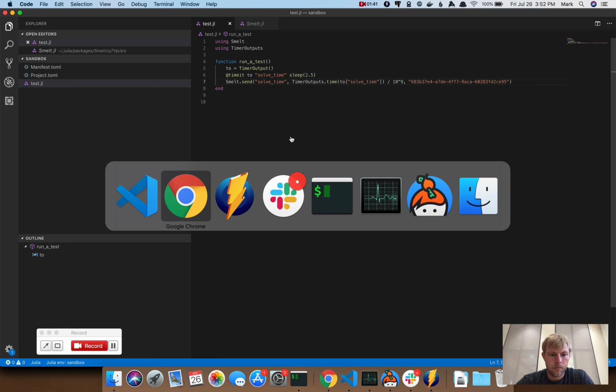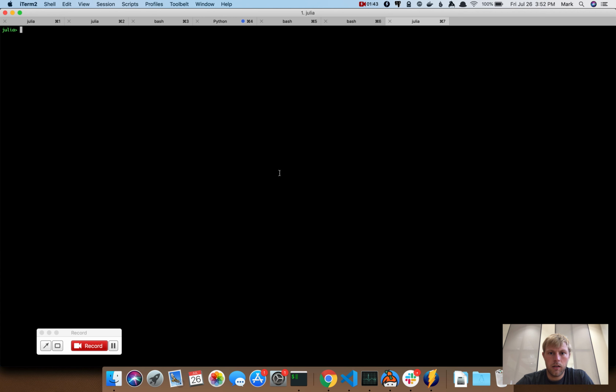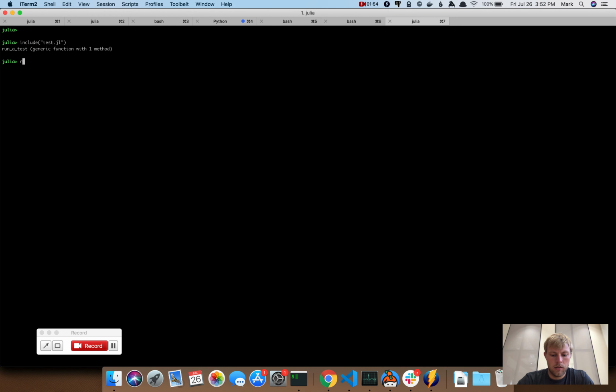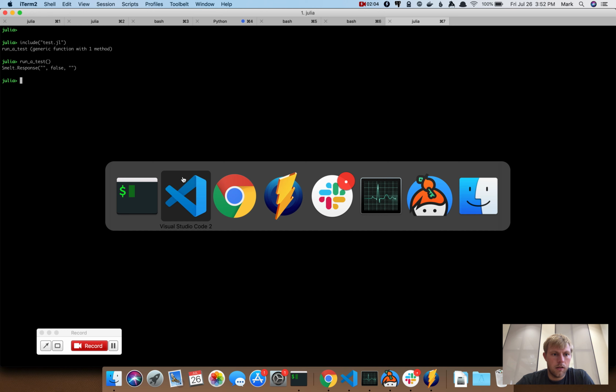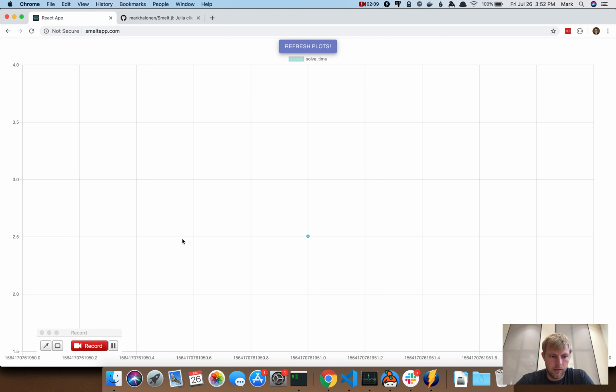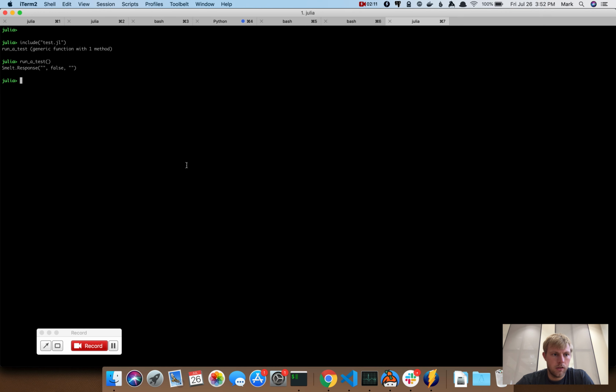So if we go into a terminal, I'm just including this test.jl file, and it gives me this run a test function. So if I run that, and I go here and refresh, I get a solve time of 2.5.